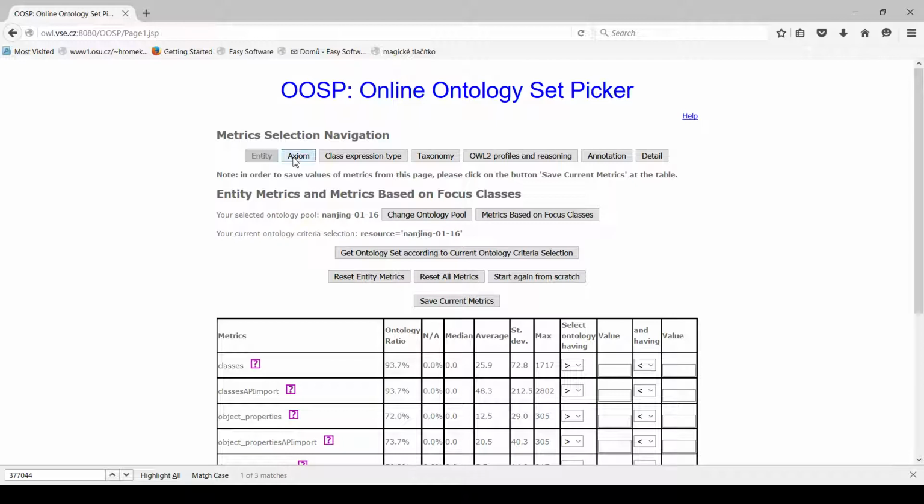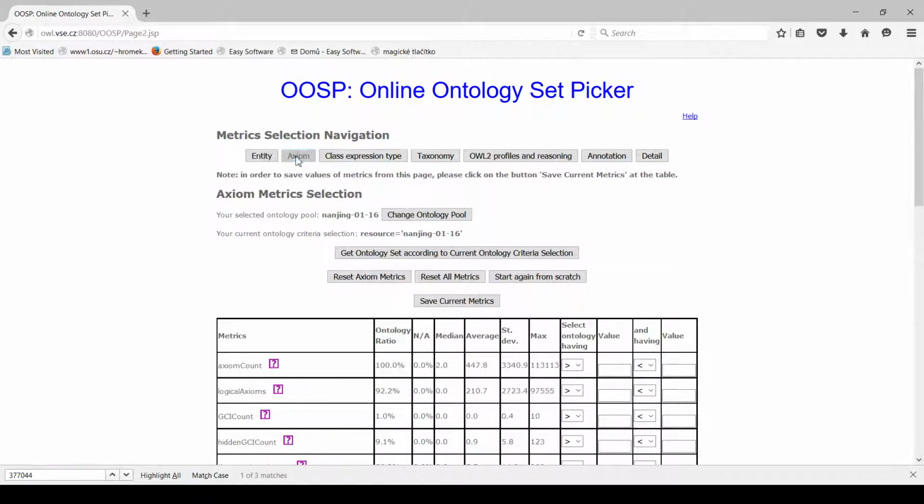We have different categories of ontology metrics: entity-based, axiom-based, class expression type-based, taxonomy-based, OWL 2 profiles and reasoning, annotation, and detail ones. They are more or less experimental ontology metrics. We compute some of them using our OWL implementation, or we use directly OWL API. So we can try some selection.